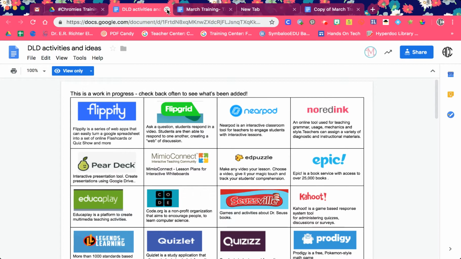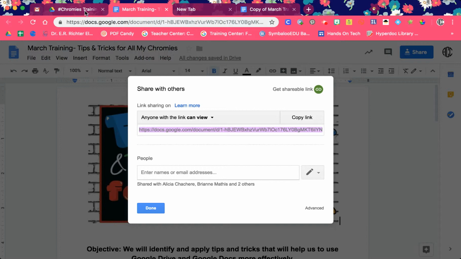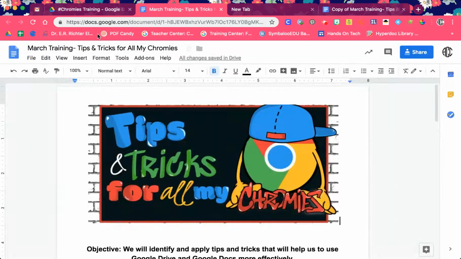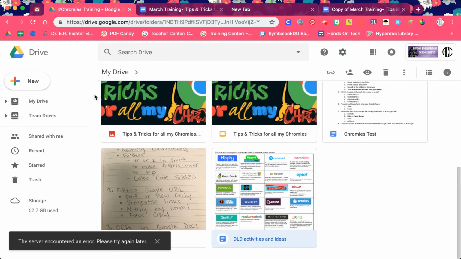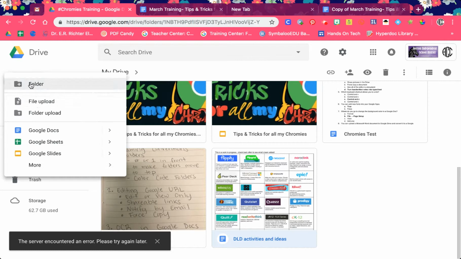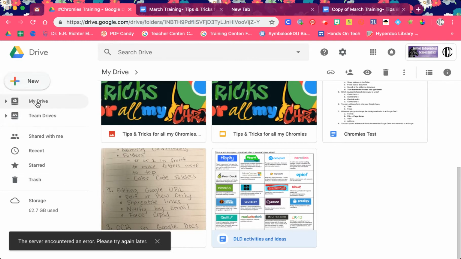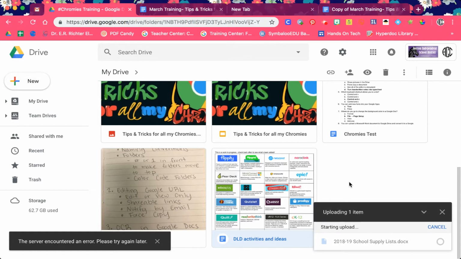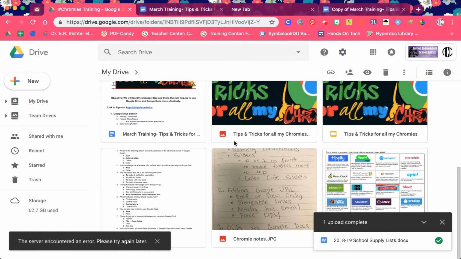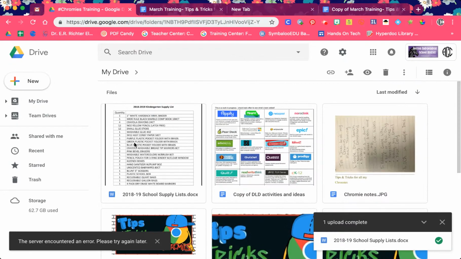You also can upload Word documents into your drive, and then you can convert them into a Google Doc. So first you would go to New and File Upload. So I'm going to upload the school supply list that I have in a Word document on my computer. So once it uploads, it will show in my list.